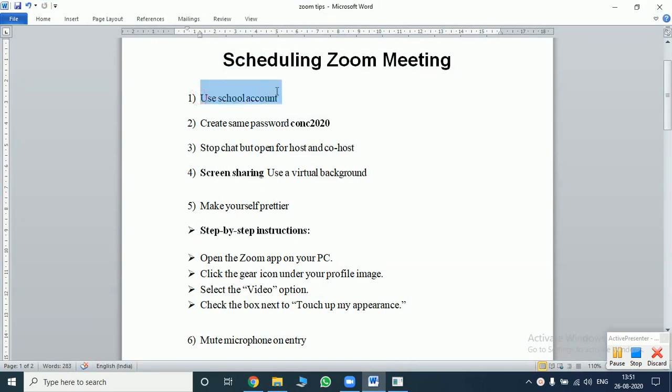First and foremost thing that we need to keep in our mind is that we will be using the school account. It means you sign up using the school email ID. Then create a meeting code with the same password that is written over here, conk 2020. Stop chat and open for host. It means that while scheduling, you please make sure that all the mics are off.